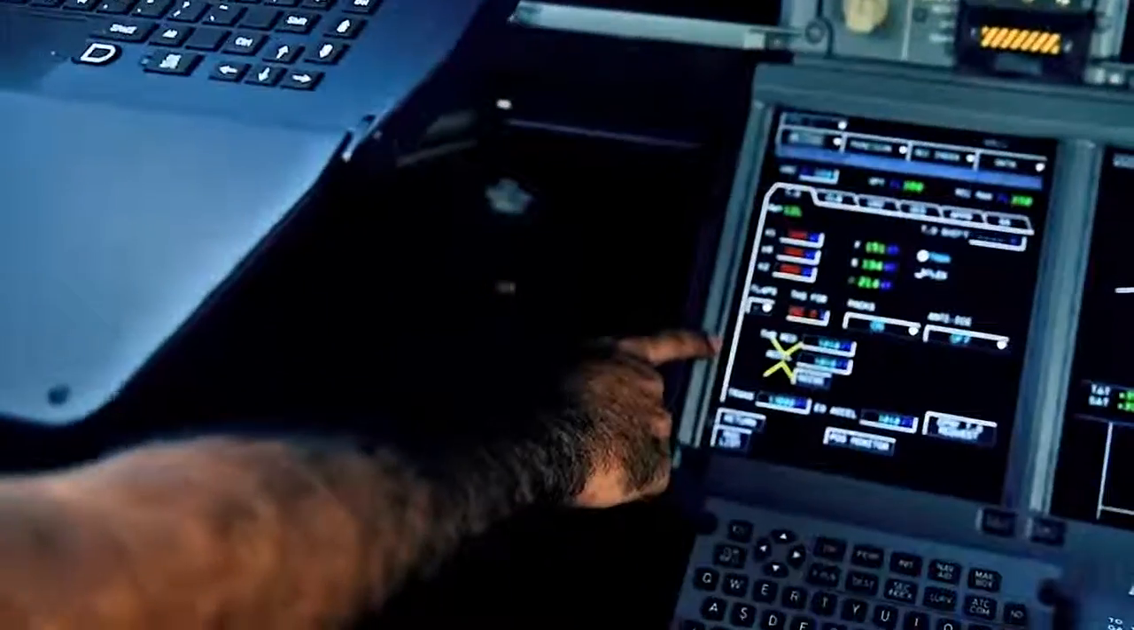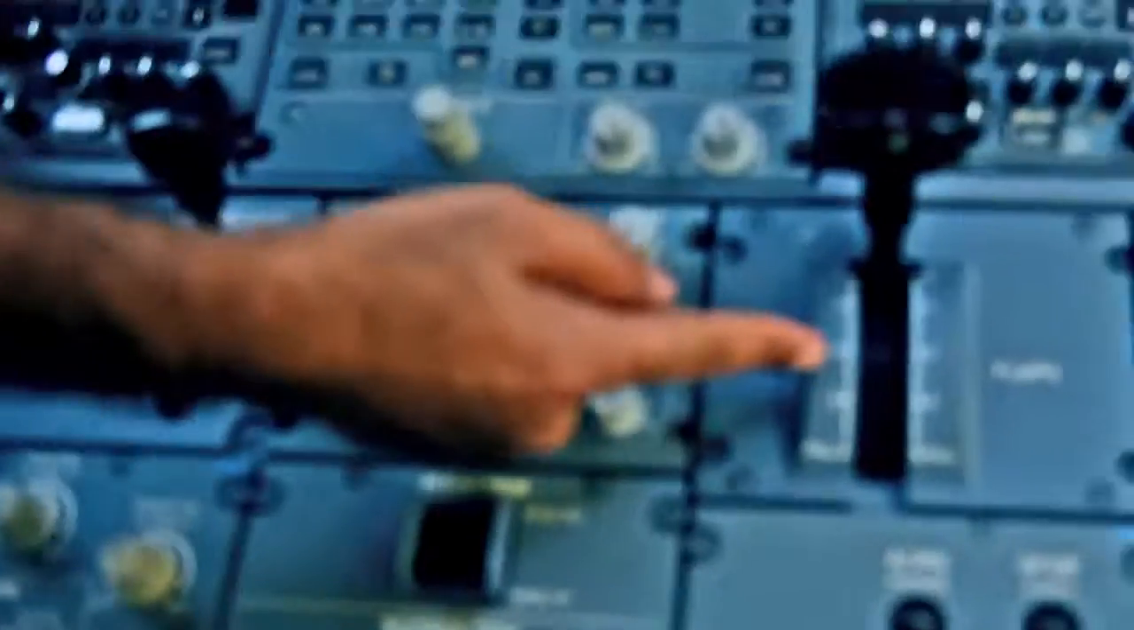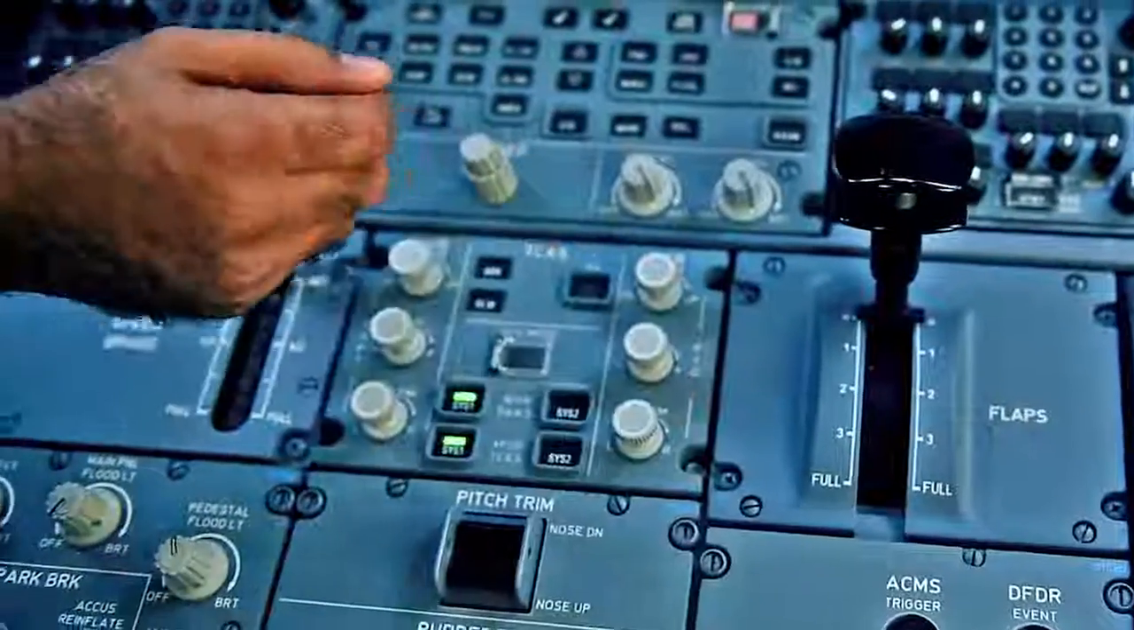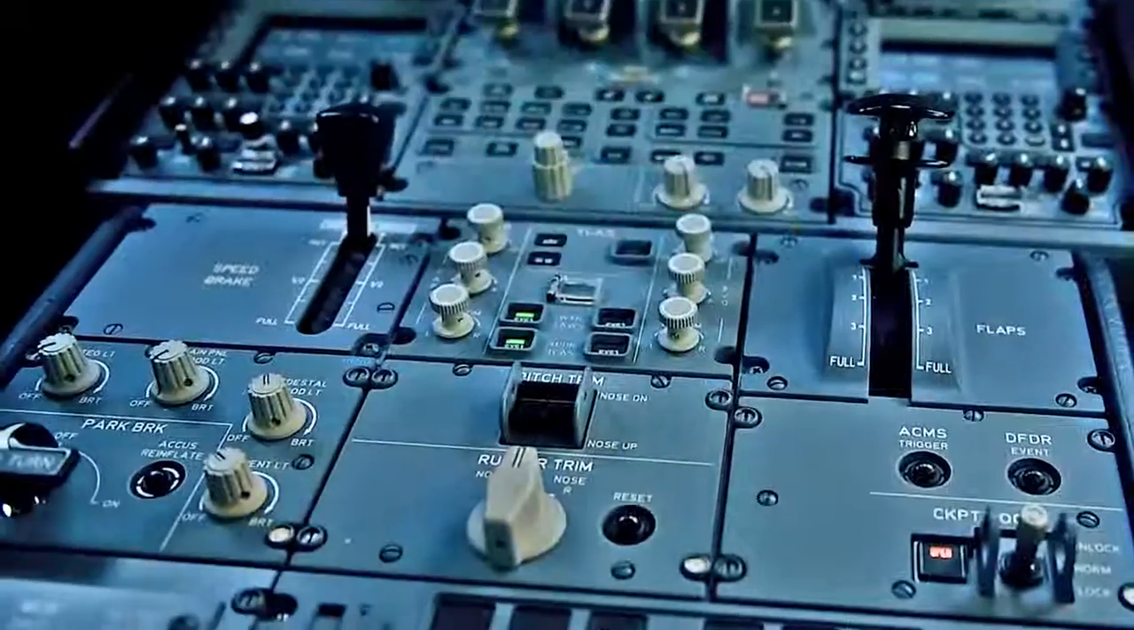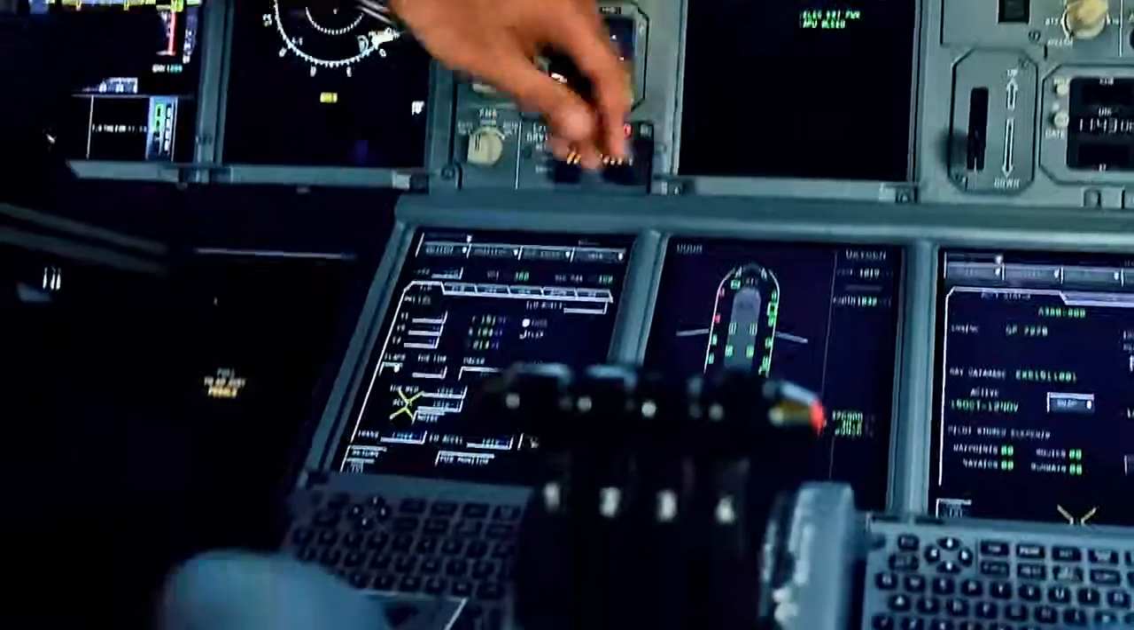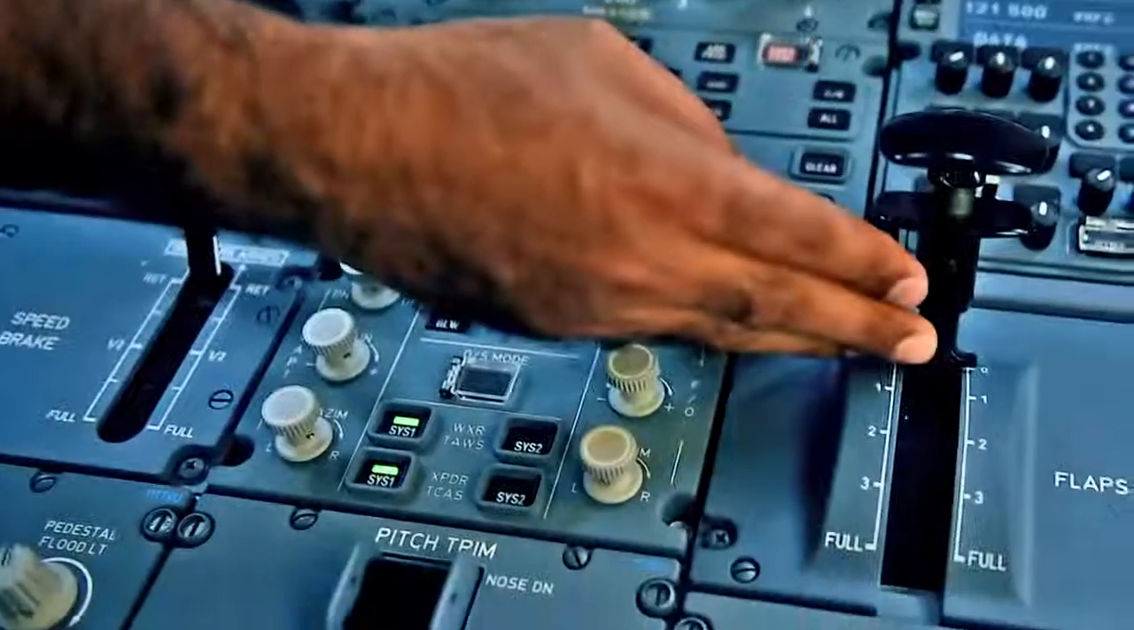As soon as we put them in, we select the appropriate high lift devices, which we call flaps and slats, which help the aircraft fly at lower speeds. So when we take off, these will be extended. As soon as we take off, we put the gear up and we retract the flaps.